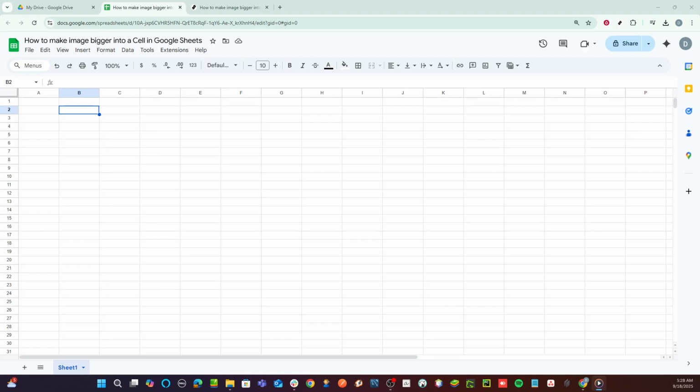First, you want to open a new or existing Google Sheet where you'd like to insert the image. If you don't have one open already, head over to Google Sheets and either create a new one or open an existing file. Once you're in, take a moment to look over your spreadsheet to choose the perfect spot for your image.